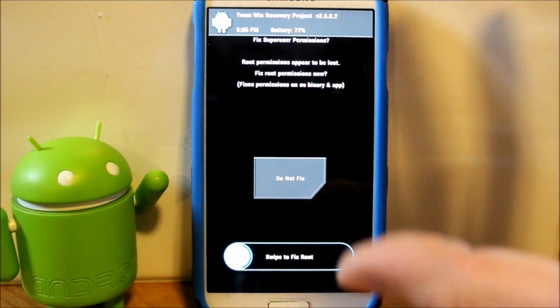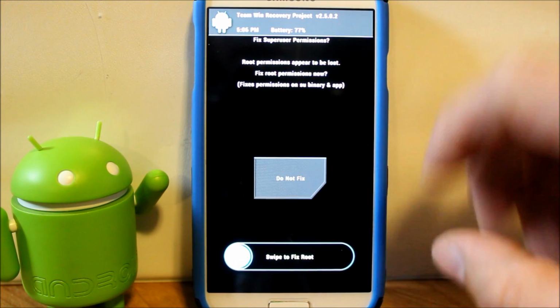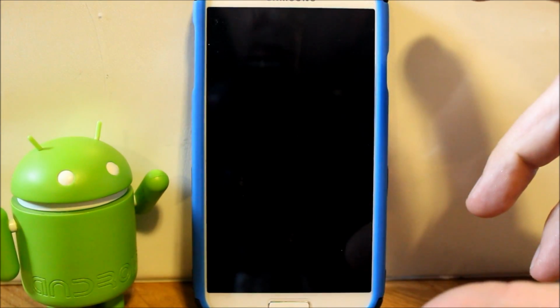And this is asking about root permission. You don't have to worry about it. You can hit not now. It still has root permission. It's just giving me a funky error. So we're going to reboot.